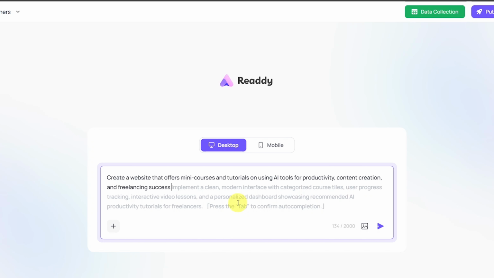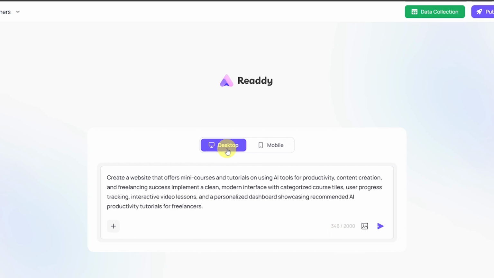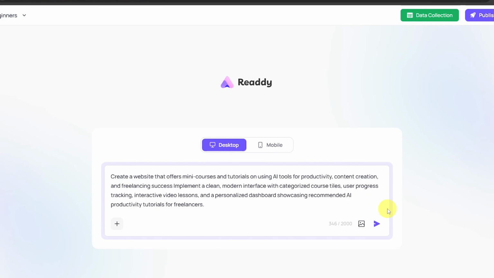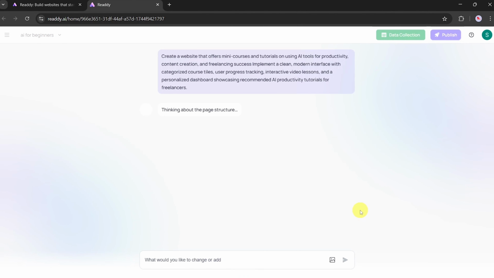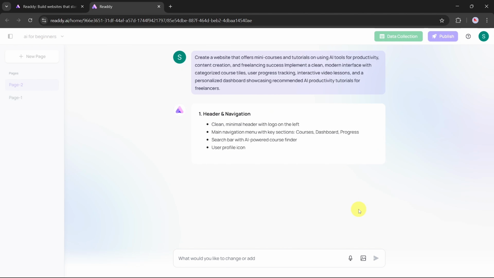Once the prompt is entered, you'll notice an auto-writing feature. Press the Tab key, and the AI will expand and refine your prompt into a more detailed version. You can also add a reference image and select a reference page to further guide the AI. Choose between mobile and desktop views. We'll focus on desktop for this tutorial, and then click Send again.